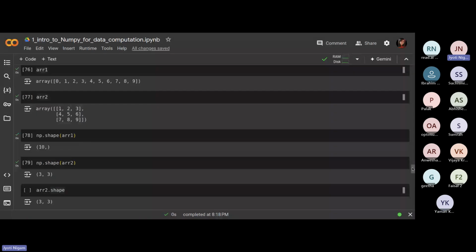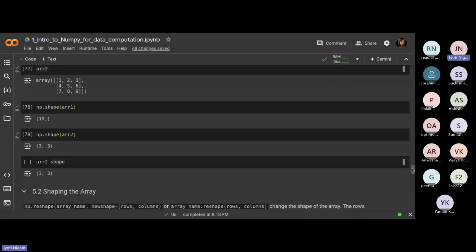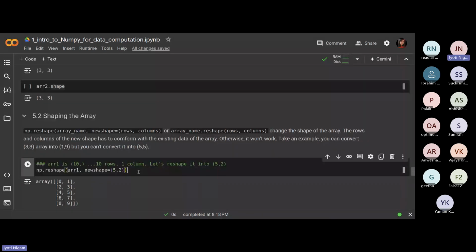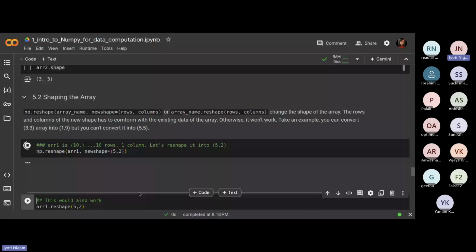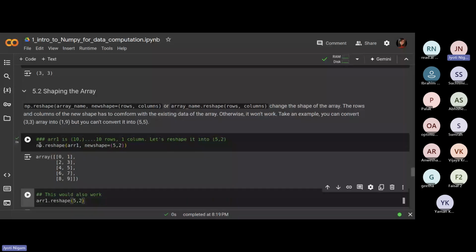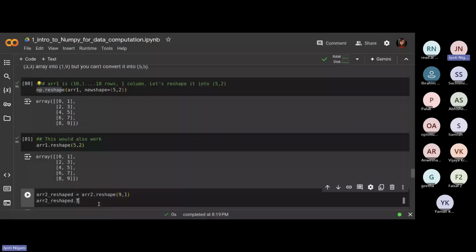I want to reshape it to contain 5 rows and 2 columns. If I run this, you see it has 5 rows and 2 columns. Now here I'm using np.reshape, but I can directly use the array name and use the reshape method. So the n-dimensional array, or if it's a NumPy array, you have access to the dot reshape method. So again, there are a few examples.